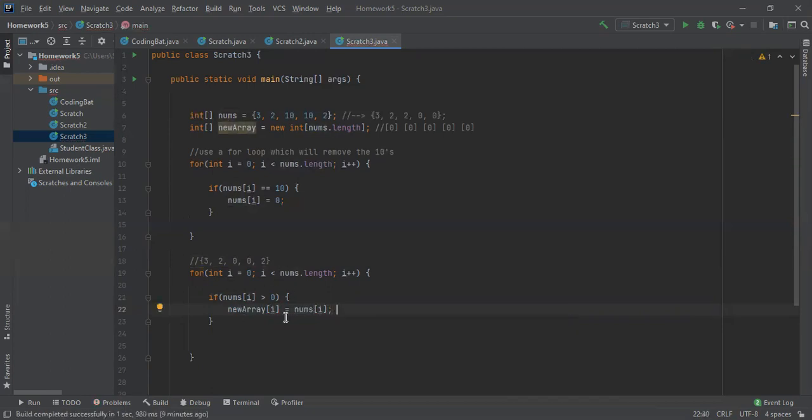What's the problem with this? The problem is that new array at i is equal to nums at i. All that's doing is taking every single element.